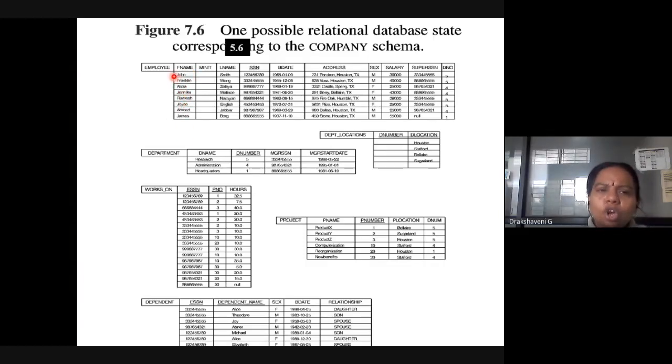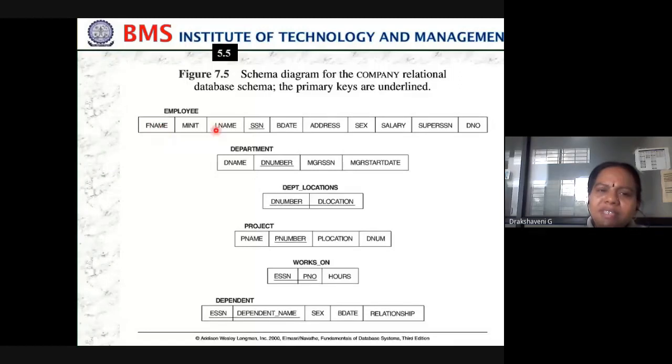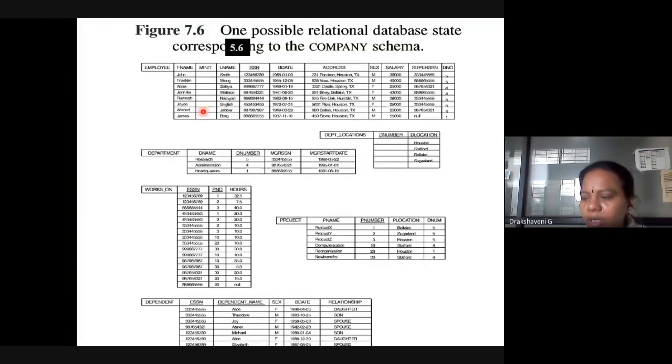Maybe today or tomorrow, John may leave the company or some other person will be added. So these instances can change, but this will not change. Why? Because this is constant. An employee will have a name, middle name, last name, social security number, birthday. This will not change. Only the instances will change, because today there may be one person, tomorrow there may be another person joining the company or leaving the company. So that's how the instance states of the relational database can change based on some circumstances.